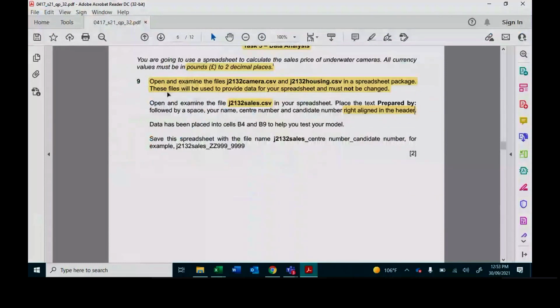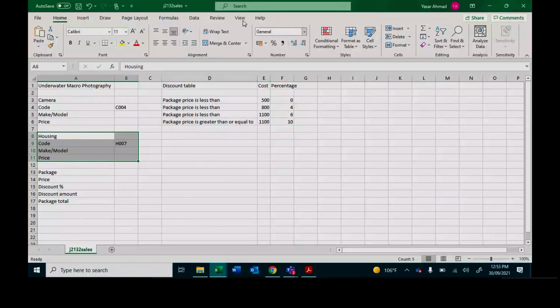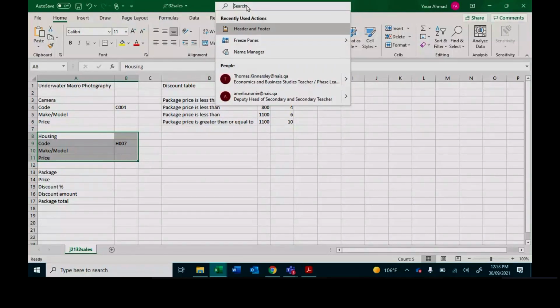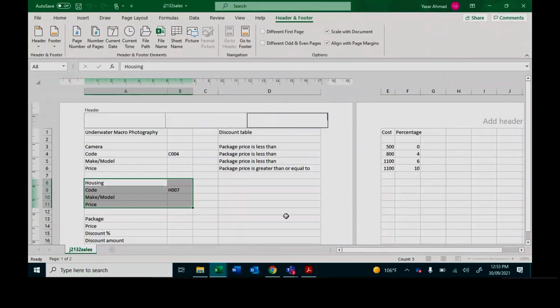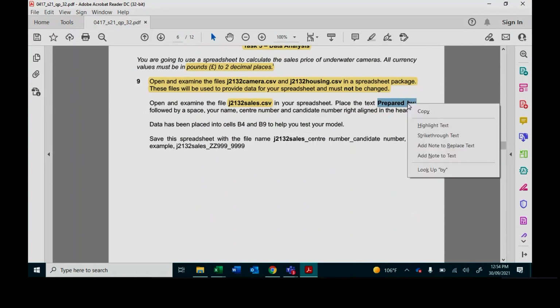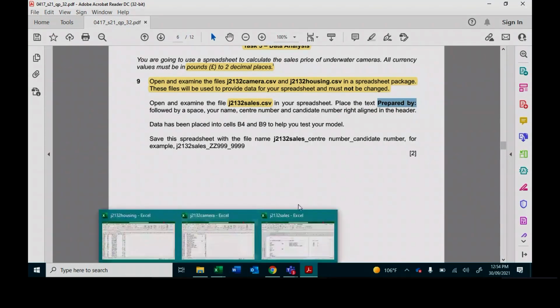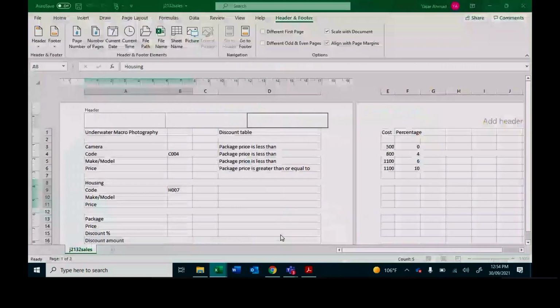Okay, so yeah, it does say here these files will be used to provide data for the spreadsheet and must not be changed. Okay, to insert a header, if you can't see the icon, use the search bar. Okay, so header. In the top right, what we're going to include is prepared by. Oops, let me just get rid of that. Obviously, if you guys are doing the exams, you would have to write this in. Make sure you make no spelling mistakes, and if you see a capital letter or a colon, you also include that as well, because that will be a mark.